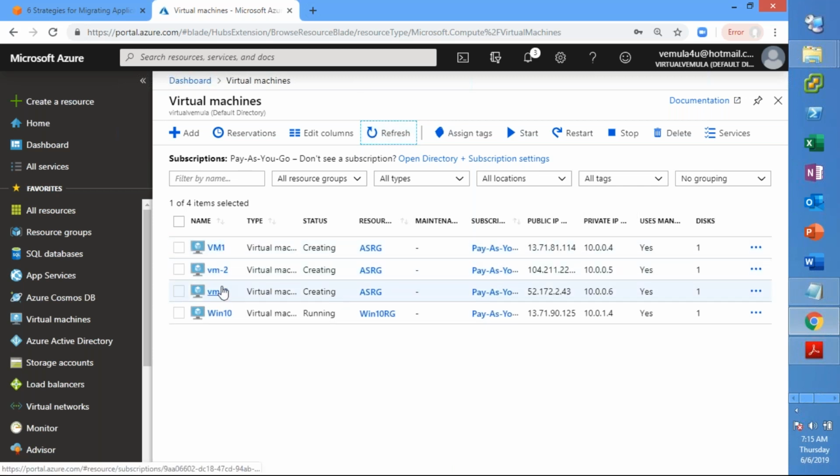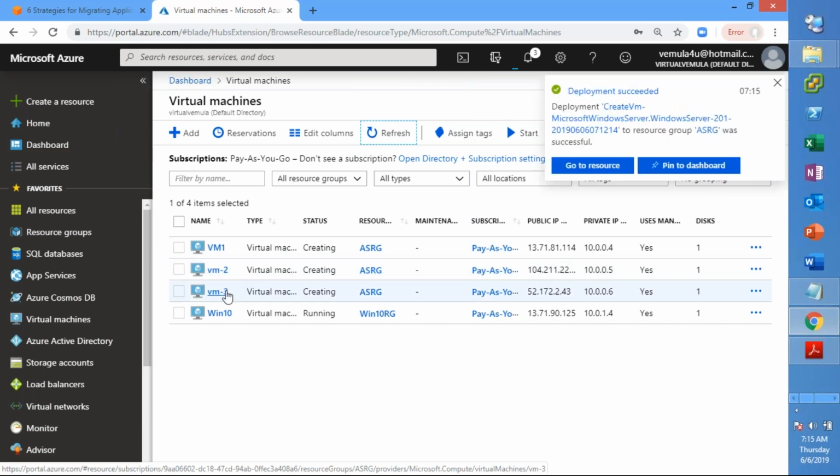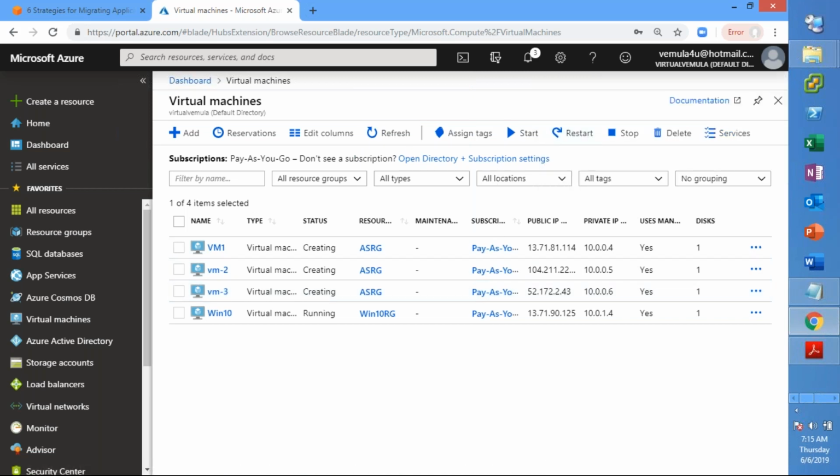part of different fault domains and different update domains. Because you have 2 fault domains, VM1 and VM2 will be in fault domain 0 and fault domain 1, whereas VM3 will again go to fault domain 0 because you have only 2 fault domains, right? So if you have 3 fault domains, these 3 will be in 3 different fault domains, which means fault domain 0, fault domain 1, and fault domain 2, right? So that's how it will be. And because you have 5 update domains, VM1 will be in update domain 0, update domain 1 is VM2, and update domain 3 is VM3. So likewise, they will be placed accordingly, right?